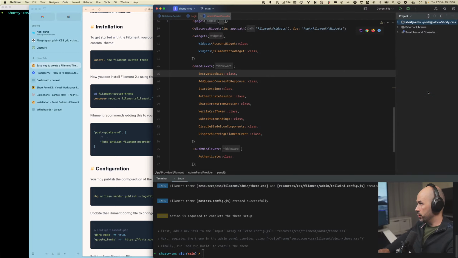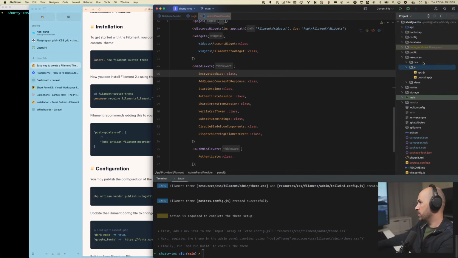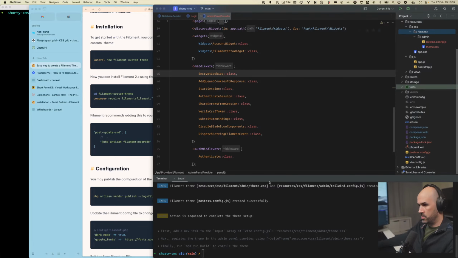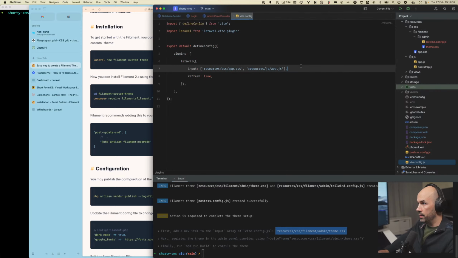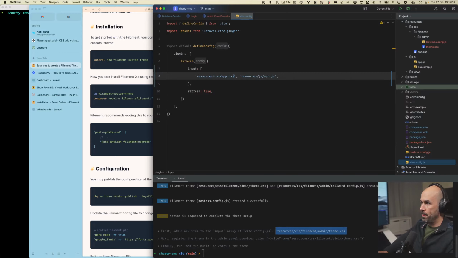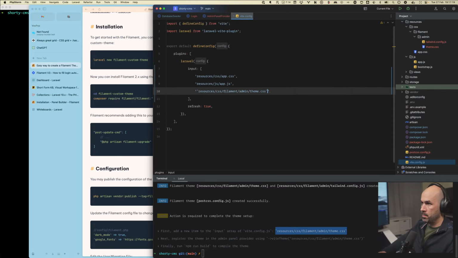Okay, so if all goes well, I should have committed by now. No problem. So there we go. We have this theme. So action is required. First we need to add a new item to the input array of vite.config.js. Yeah, so let's include that right now. Just for the sake of consistency, I also like backticks. Next, register the theme.